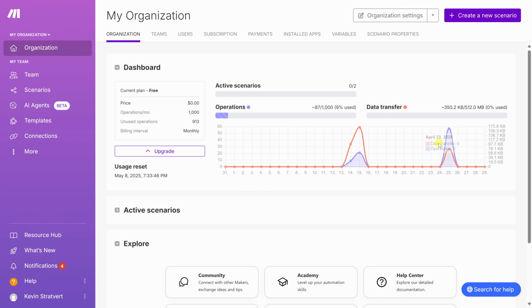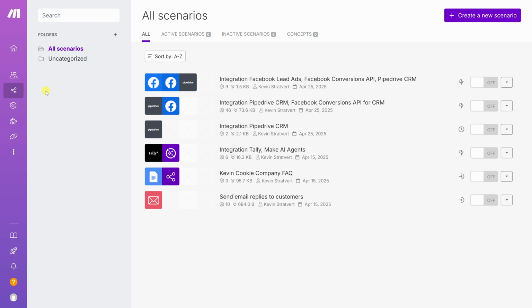Once you finish signing into Make, you'll land on this page. Our first goal is to pull lead data from Facebook and send it to our CRM, and we'll use Make to automate that connection. To do that, we need to set up what's called a scenario. A scenario in Make is like a visual workflow. It connects different apps and tells them what to do and also when to do it. On the left-hand sidebar, let's click on Scenarios. Then, in the top right-hand corner, let's click on Create a New Scenario to get started.